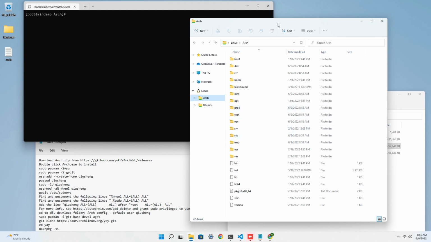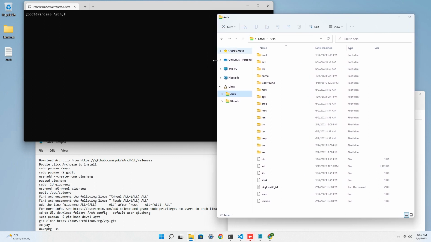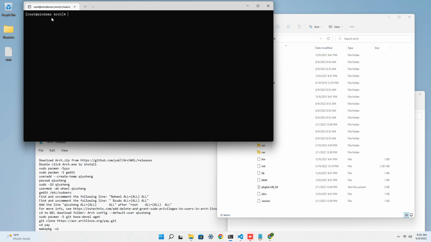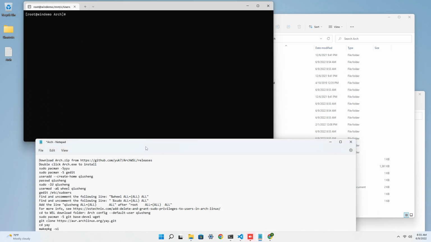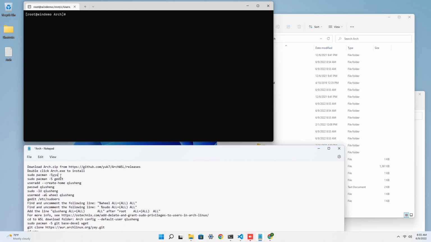So next, I'm going to show you, for example, how to update the operating system and then how to add a new user, because right now by default, it's a root user. So in Linux, you don't want to use this one. You want to create your own username. So first, let's update the operating system.